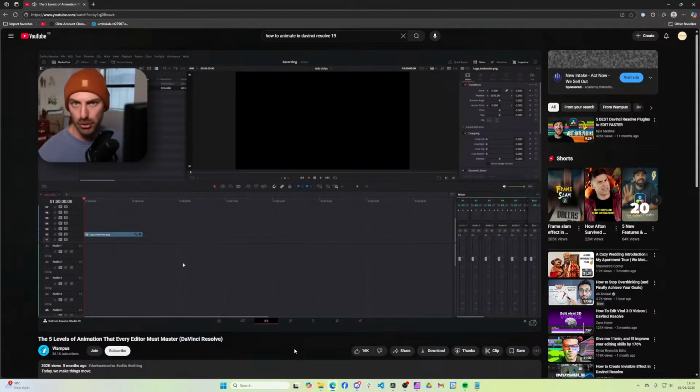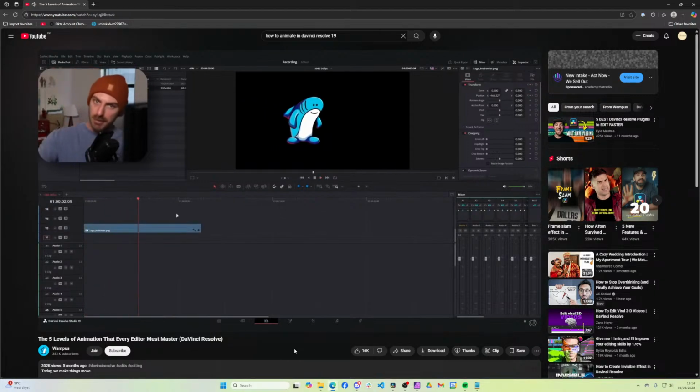Now it's not going to seem like a drastic change at first, but as this thing comes back to the middle, it's going to slowly decelerate until it comes to rest. Now that takes us to tip 2 of level 2.